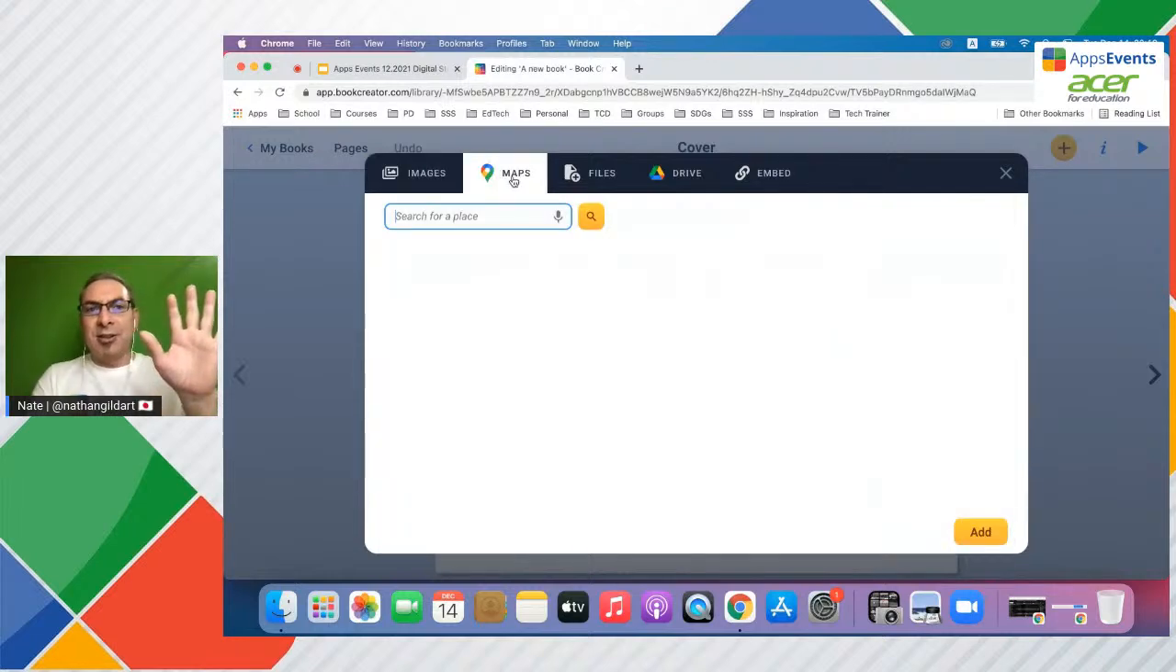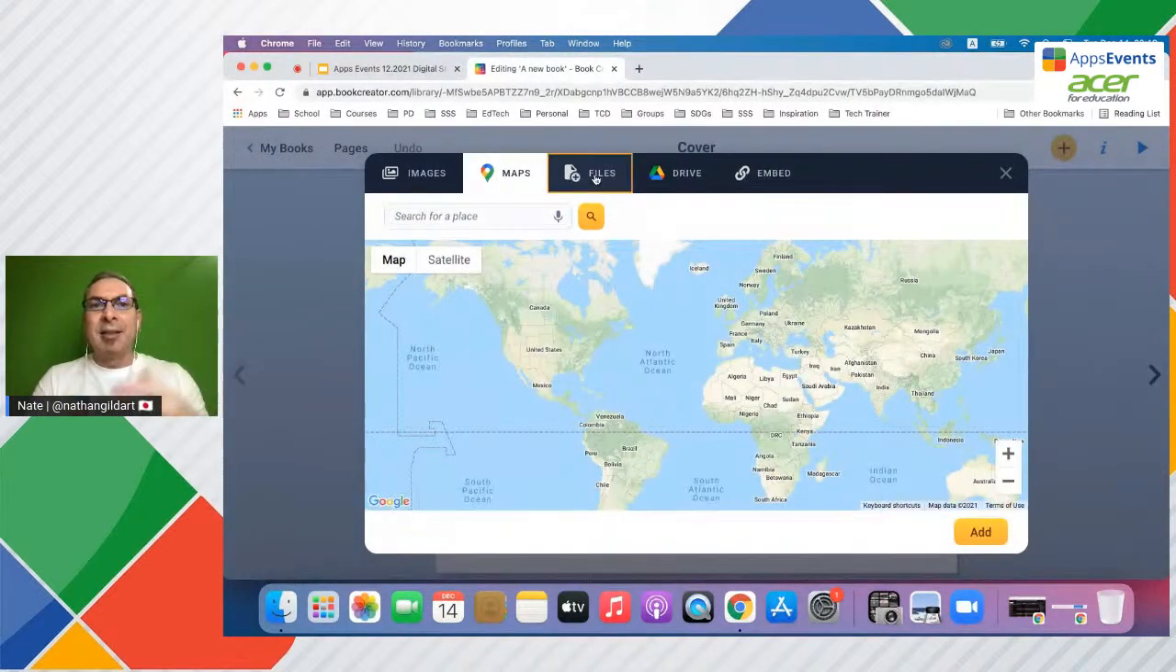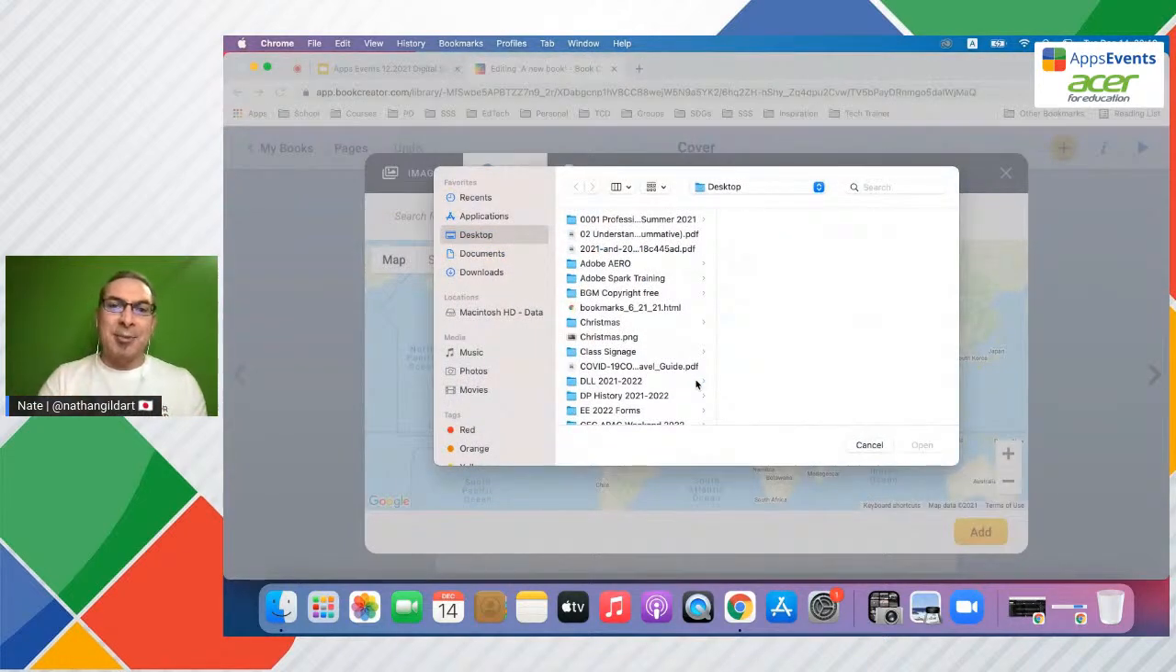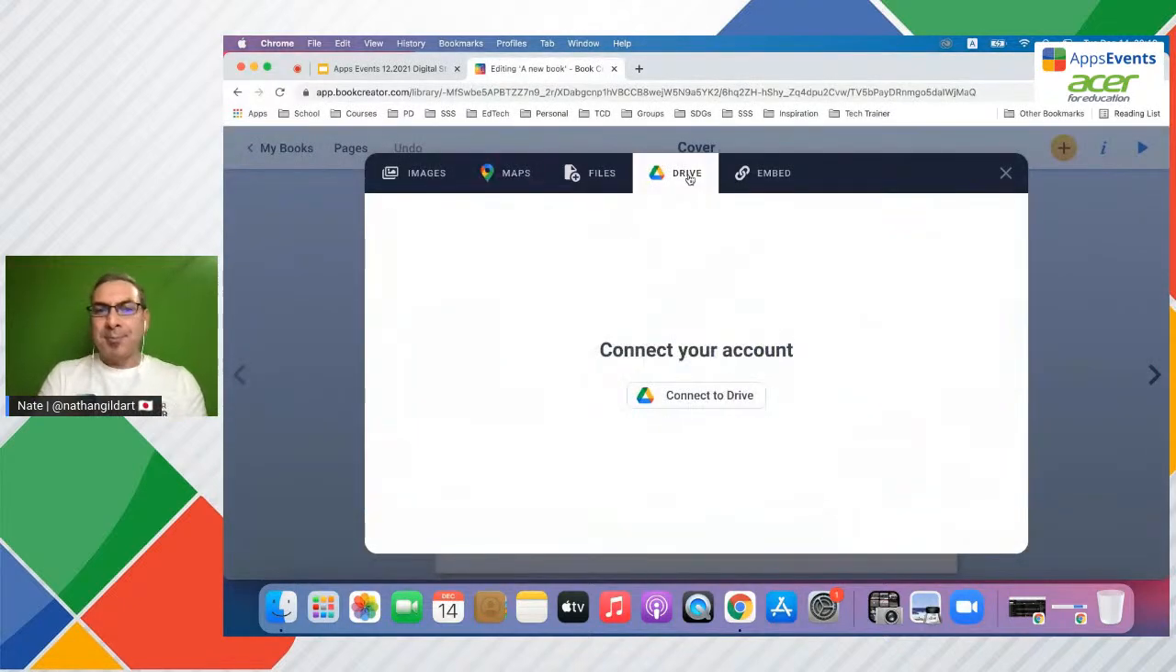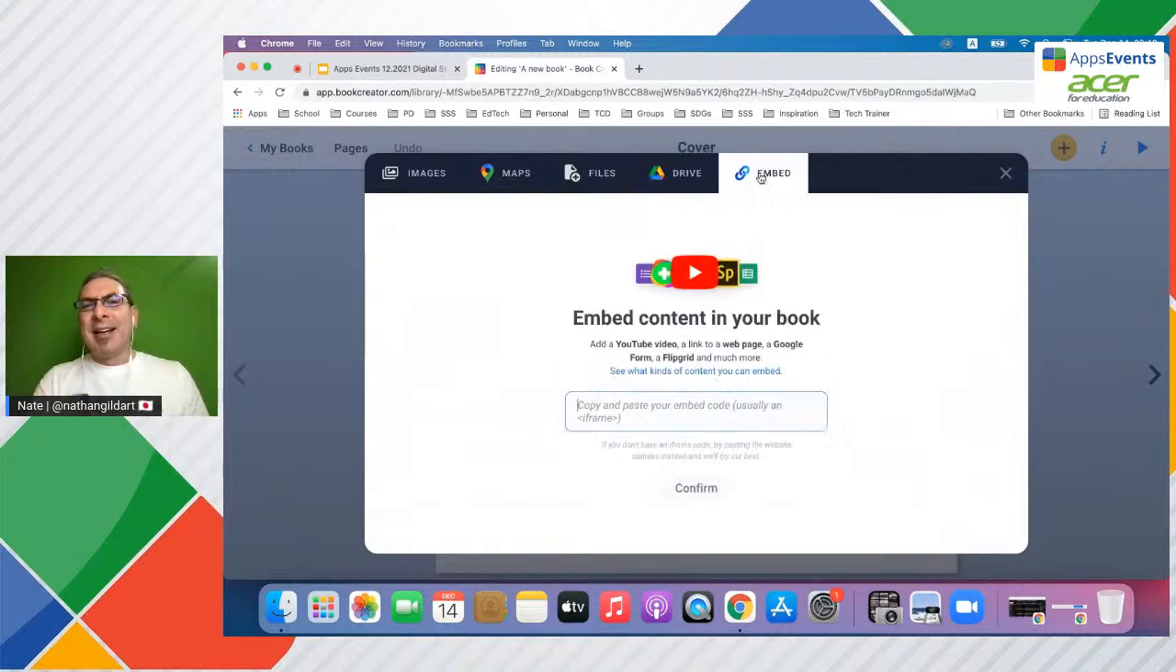And just since we're here, I'll show you, yes, you can embed a Google map. You can upload PDF files if you want students to look at something else, like another document. And that's where you would upload your images or other audio. You can connect to Google Drive. Yay, Google, it's got good stuff. And if you want to embed, this is where you can embed things as well.